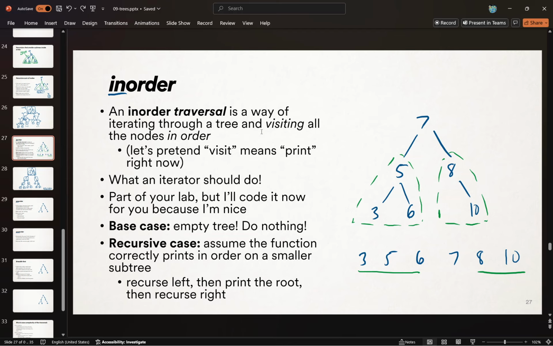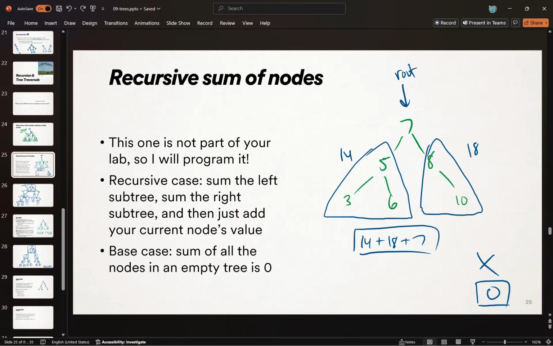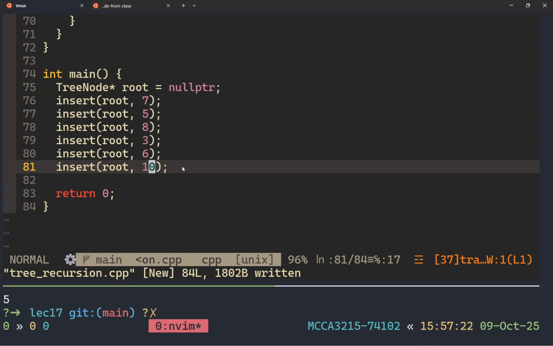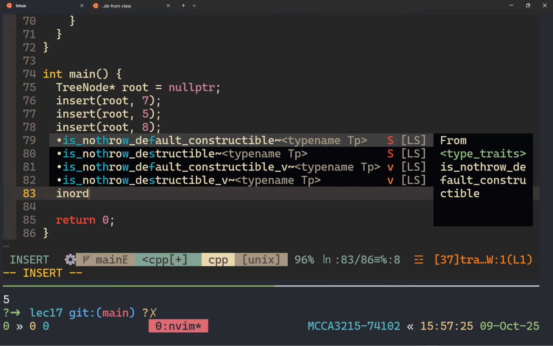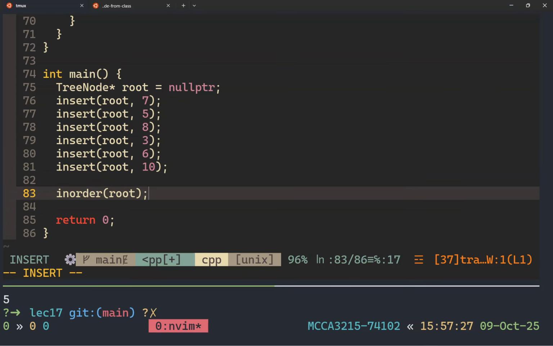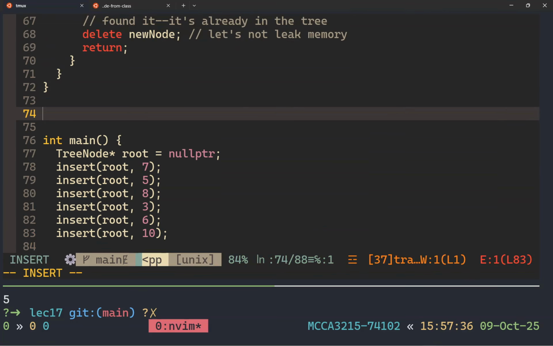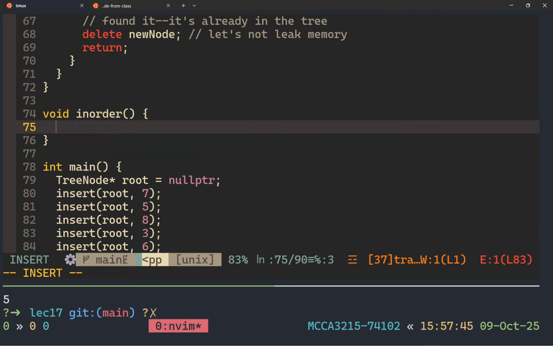Some I didn't do, I promise I'm not going to do that one for you, but in order I will for fun, all right? So I'm going to do an in order traversal of this tree, so in order on the root, and then let's go from there. So in order, what does that look like? It's going to be this kind of function. We've got this void, it just does something. So in order, and it takes which node you're trying to go down.